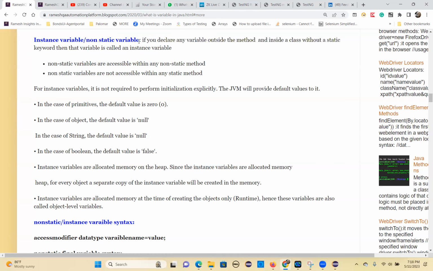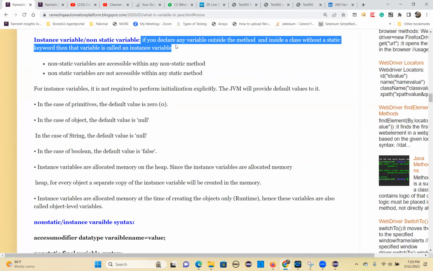If you declare any variable outside the method and inside a class without the static keyword, then that variable is called an instance variable. Again, repeating: until you understand the statement, don't move to the next statement. Read one more time. This is a very important point. See how meaningful this line is. That statement tells you how to declare a non-static variable.